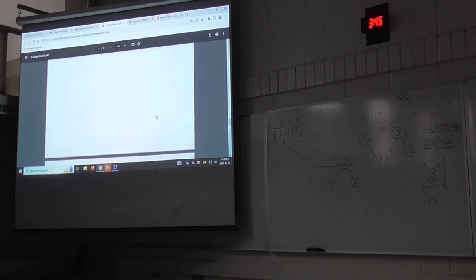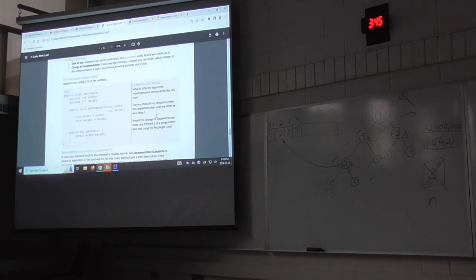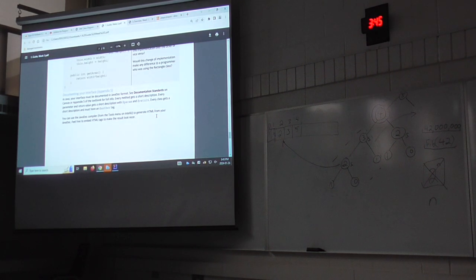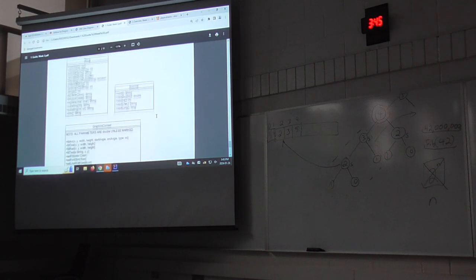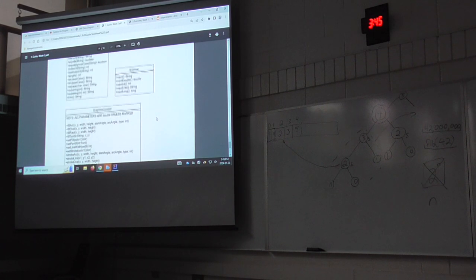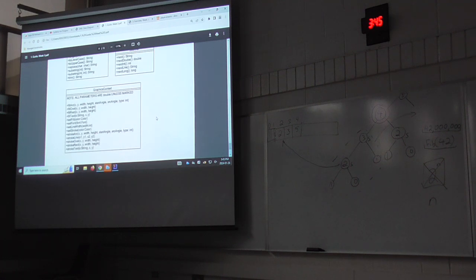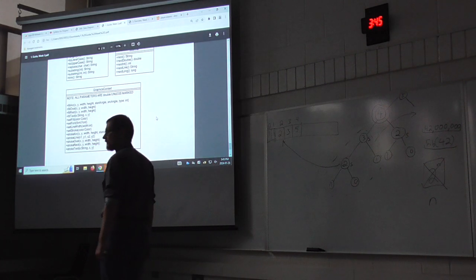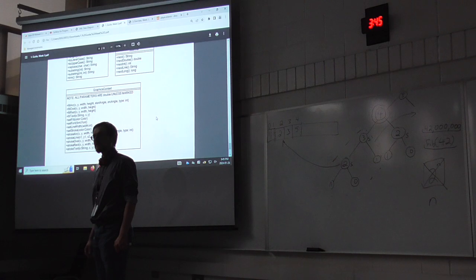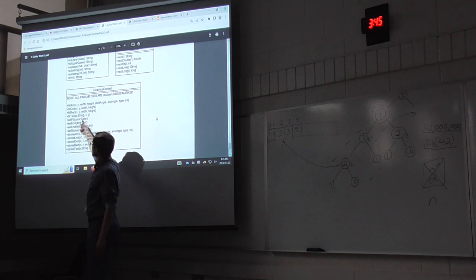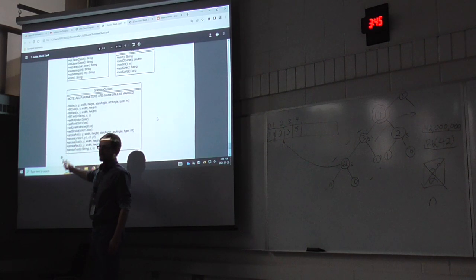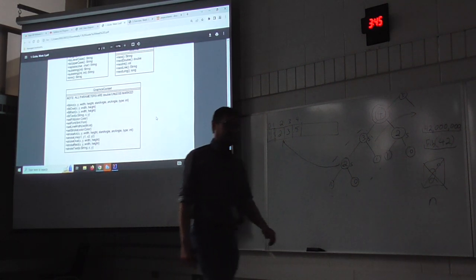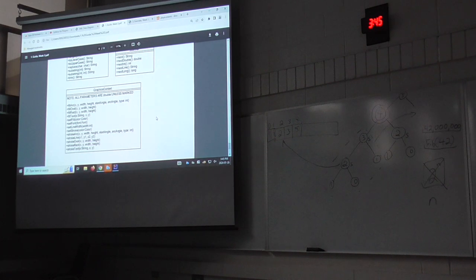Okay, anything left to cover? Oh, if any of you were hoping for a list of useful JavaFX commands that seemed to be mysteriously absent from last week's material, here you go. Here's a bunch of JavaFX commands, as well as other useful sorts of functions.